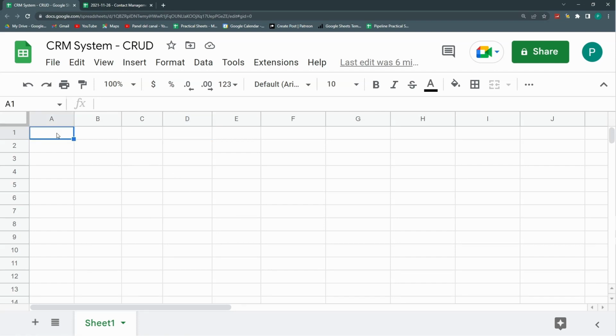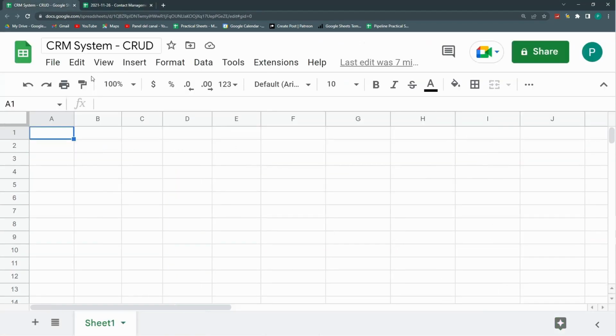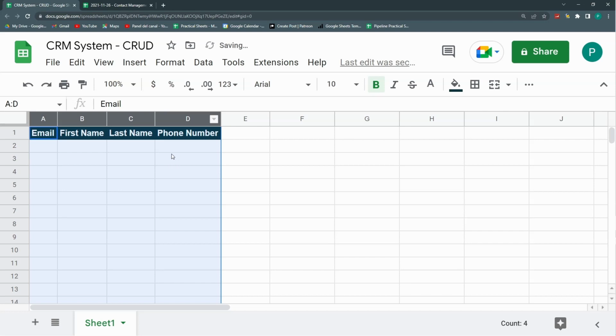I always like to start with a simple database, very similar to this one. Actually, we can start with email, first name, and maybe phone number. That's it, or these four things: email, first name, last name, and phone number. That's it. And then we can add more things.